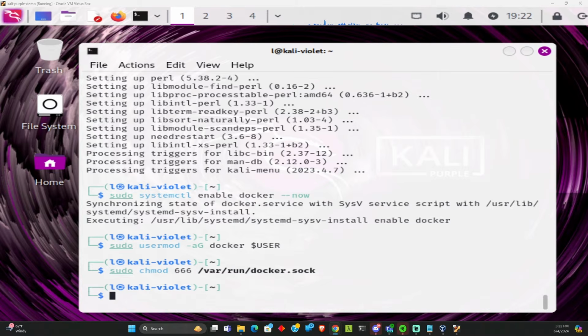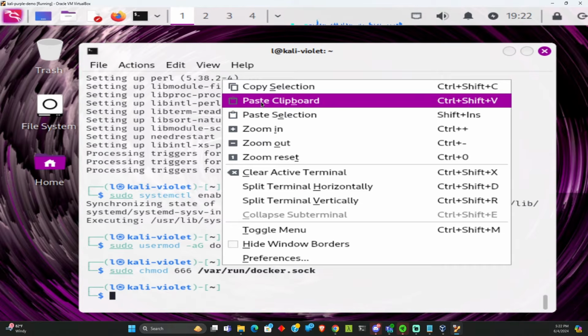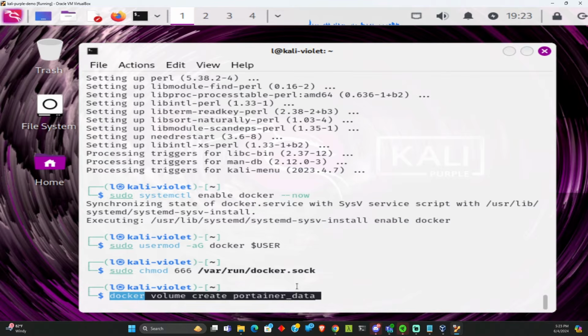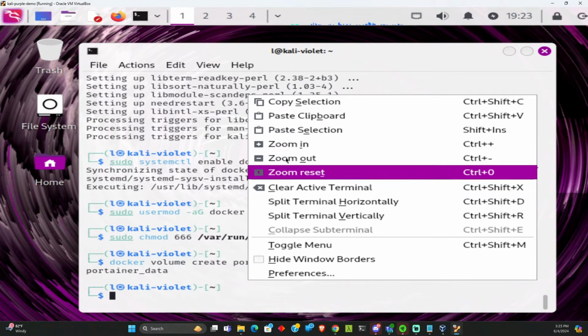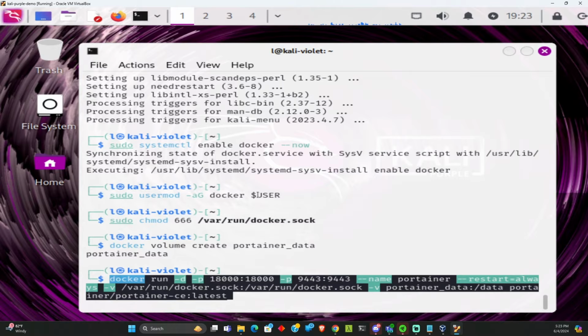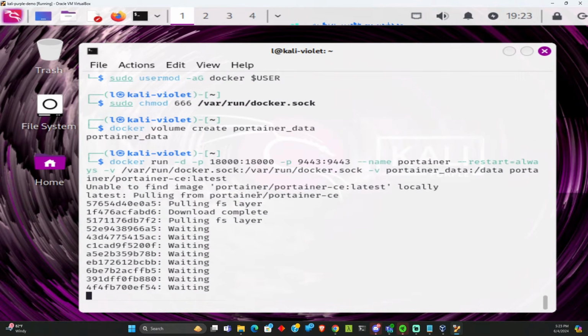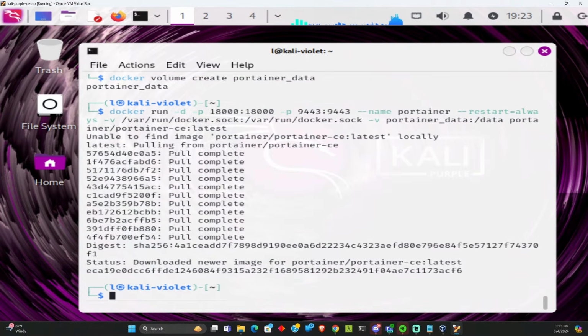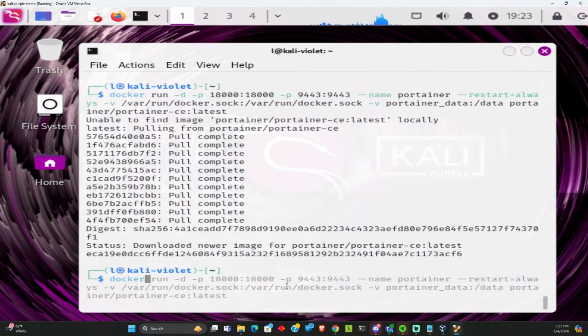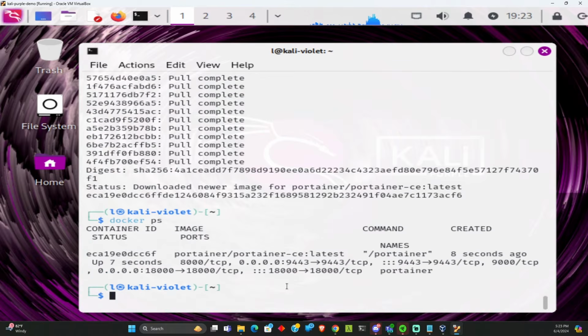Now we're gonna create the Portainer instance here. So I'm gonna use this command, docker volume create portainer_data. And we are going to run and create Portainer. So once that's finished, we can check to see if Portainer is running. So we can run this docker ps, and if you see that 9443, that means we got Portainer running.